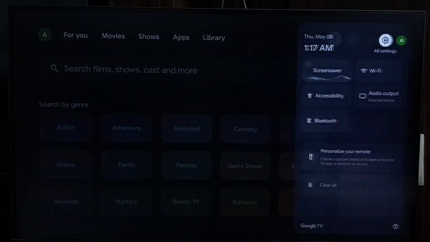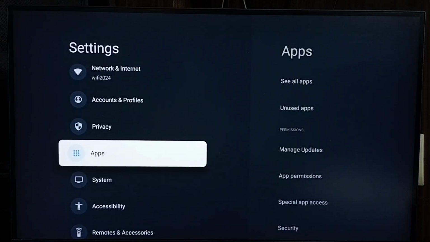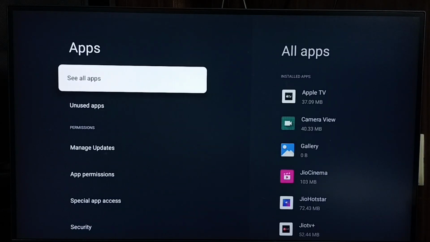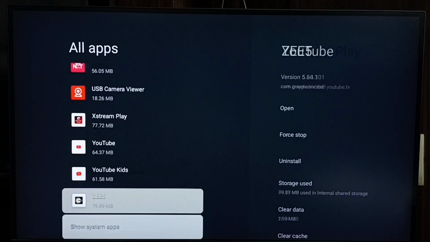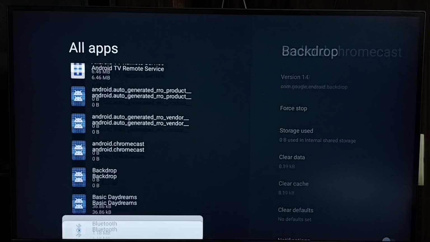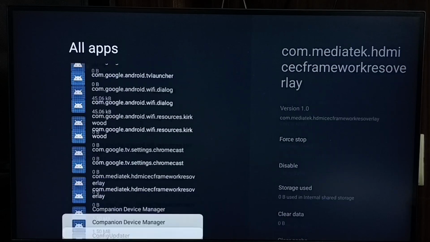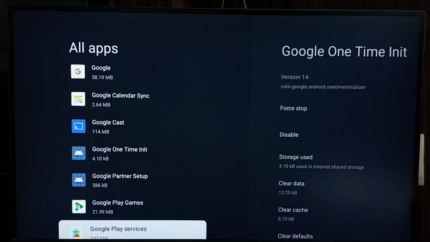Method 3. Again go to settings. Go down. Select apps. Select see all apps. Go down. Select show system apps. Again go down. Go down. Then we need to open the Google Play Store app.